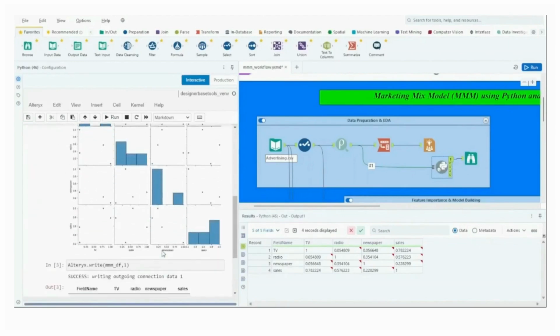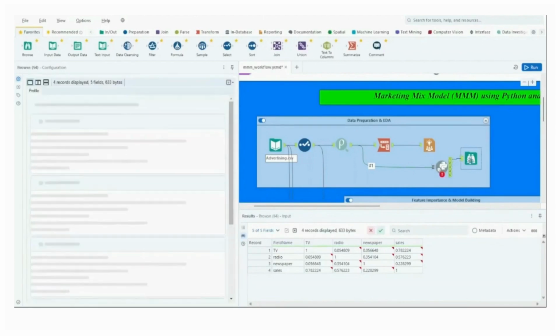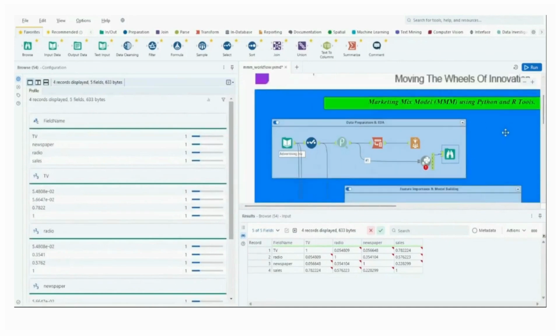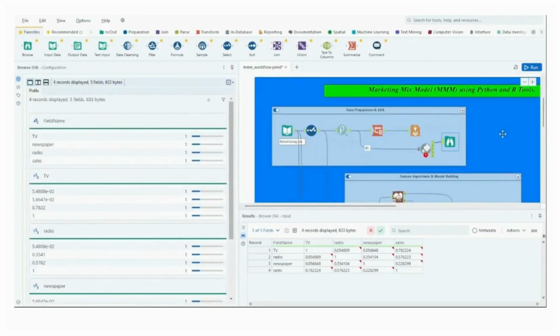Lastly, we'll use the Browse tool to view the outputs of our EDA process. It allows us to examine the correlation results, the pair plot, and any other relevant insights we generated. By conducting thorough exploratory data analysis using Alteryx, we gain valuable insights into the relationships between marketing channels and our target metric. We can identify strong positive relationships, like the one between TV advertising and sales, as well as weaker relationships for radio and newspapers.